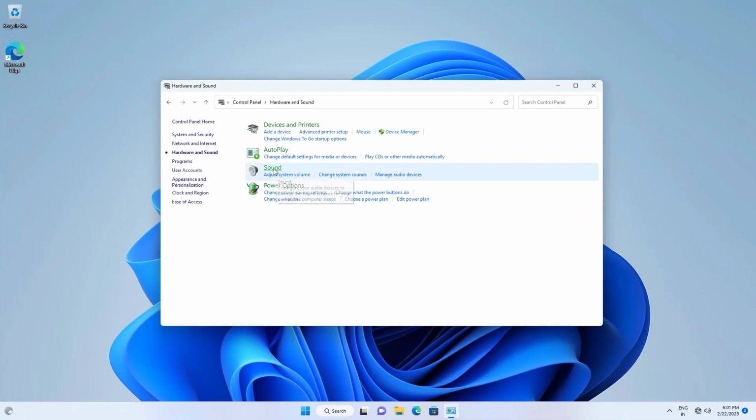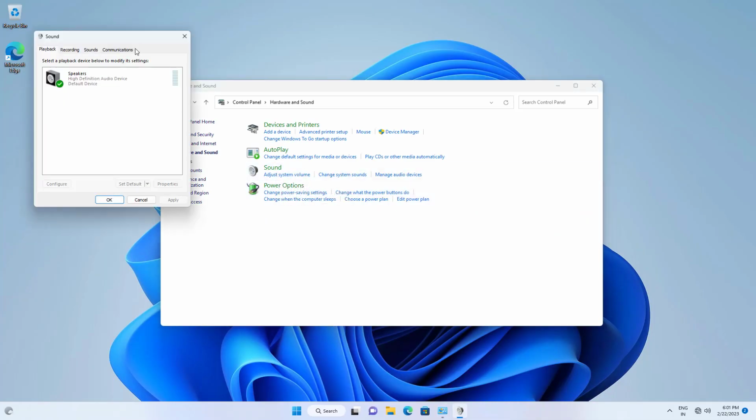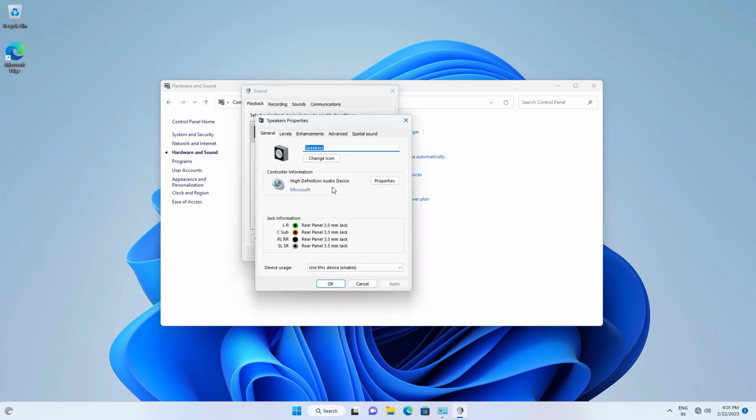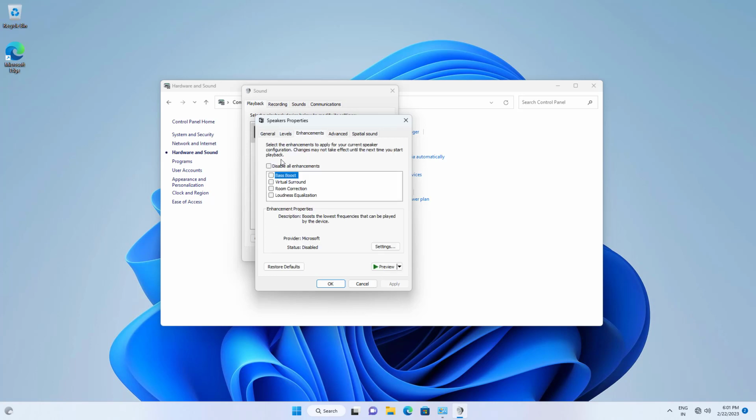If that didn't work, right-click it and select Properties. Go to the Enhancements tab. Select Disable all enhancements. Press Apply and then OK.